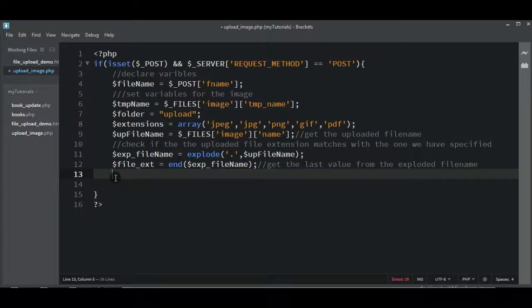So since this is this, I'll now check. I'll now say if not in array, $file extension, $extensions, and what I'm trying to check now is the file extension. So this takes two parameters. The first parameter should be the actual extension name, that is the actual file we want to check against the array.